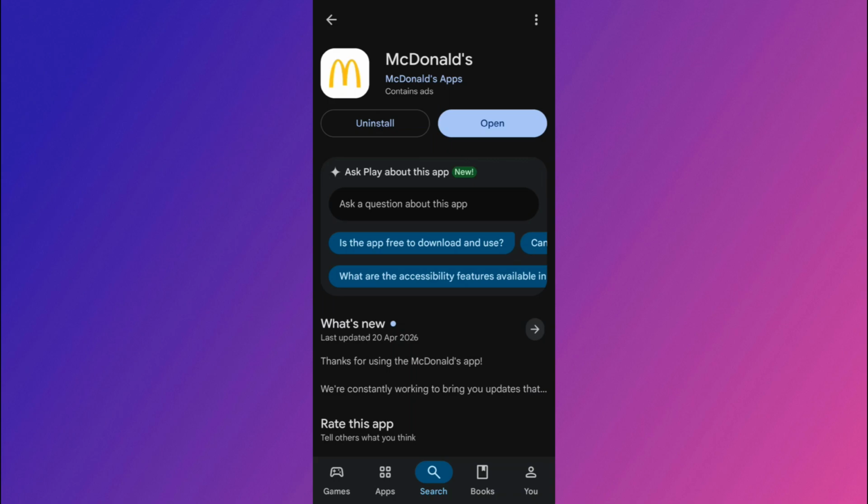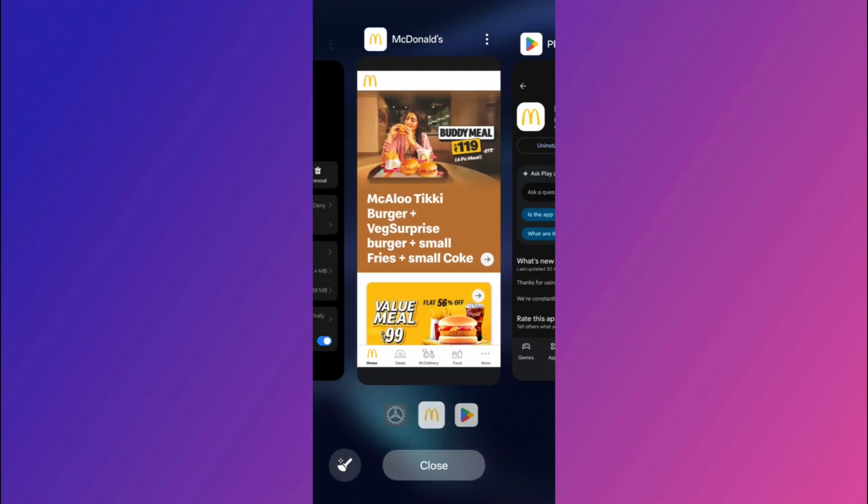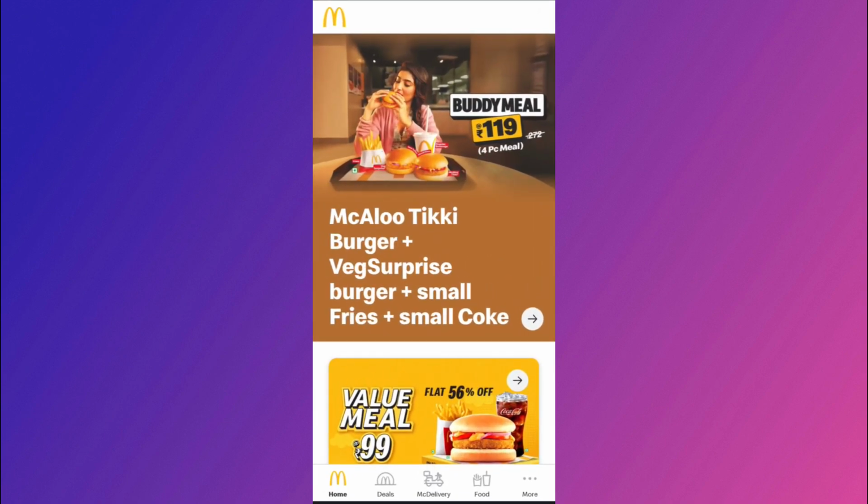So if none of the methods are working, you can also go to the McDonald's server to see if their servers are temporarily down from their end. So in that case, you just have to simply wait for some time, and then you can place your order via McDonald's website instead of the application.